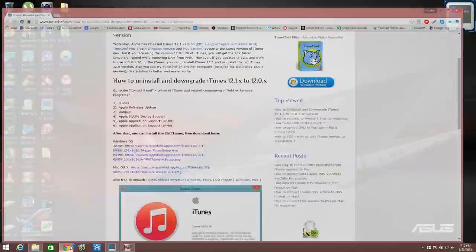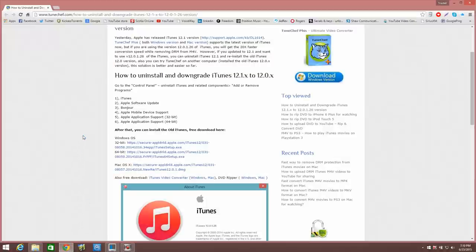Hey guys, I opened up the website where you can download the older version of iTunes. It shows right here what the version number is. If you have the newer version installed, the jailbreak might not work for you.